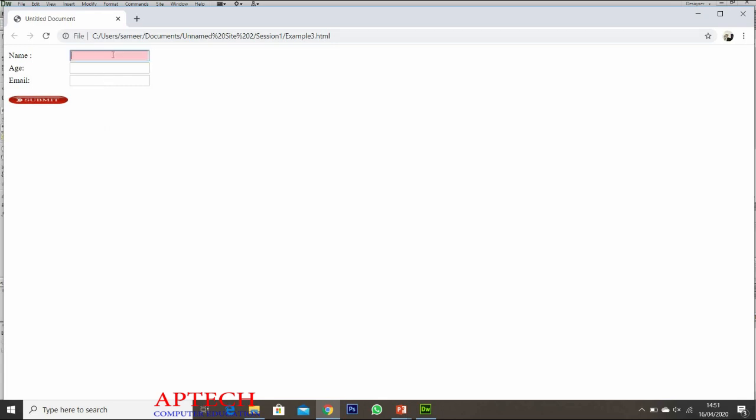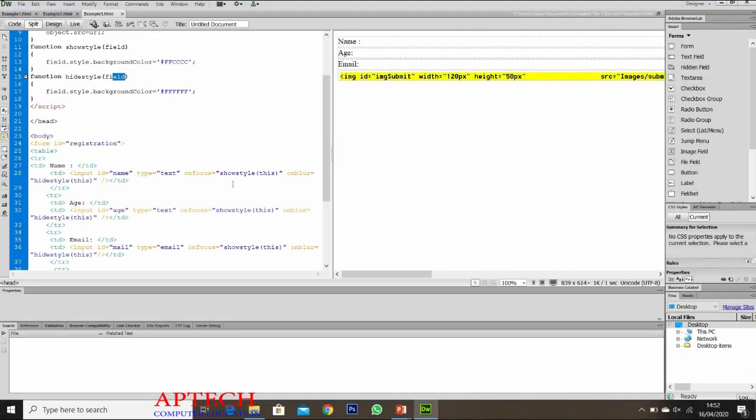You can see when I focus, the color changed. On blur, back to its normal color. On focus, the color changed. On blur, back to its normal color. That is on focus and on blur. And this is on mouse down and on mouse up. On mouse down, the image changed to this. When I release the mouse, on mouse up, it's back to its normal image. I hope this example was clear. You can find this example in the link given below.